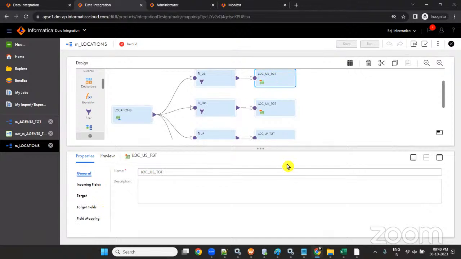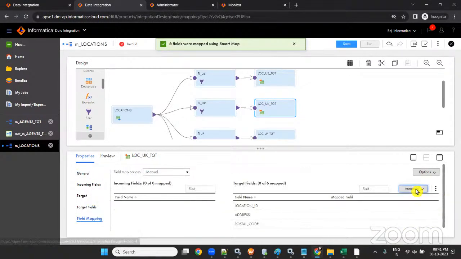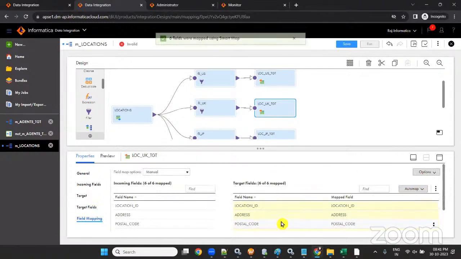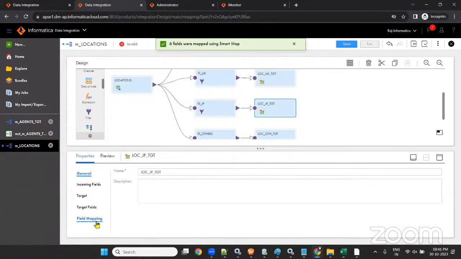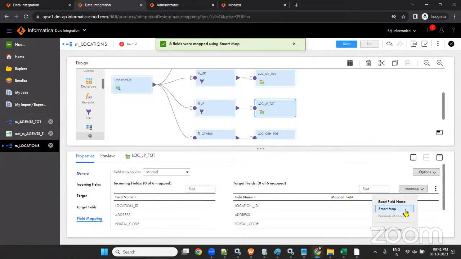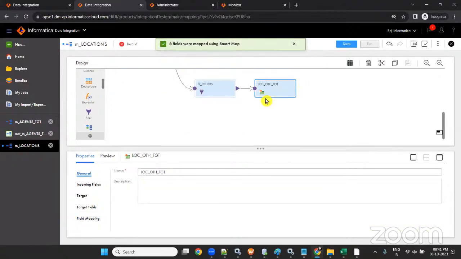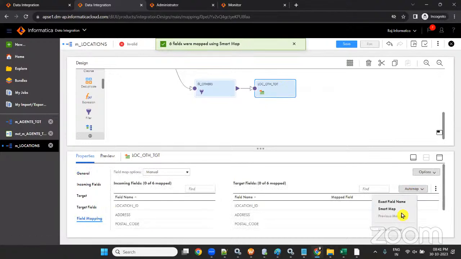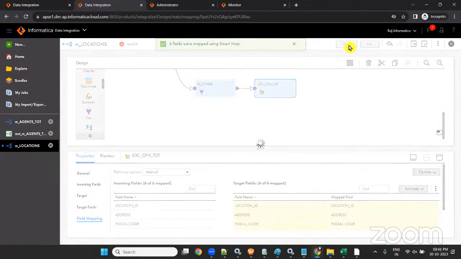You need to do the field mapping, correct? For all 4 targets, you have to do field mapping. Click on first target, field mapping, smart map. Click on the second target, field mapping, smart map. Click on the third target, field mapping, smart map. Click on the fourth target, field mapping, smart map. Save. Done. My mapping is done.